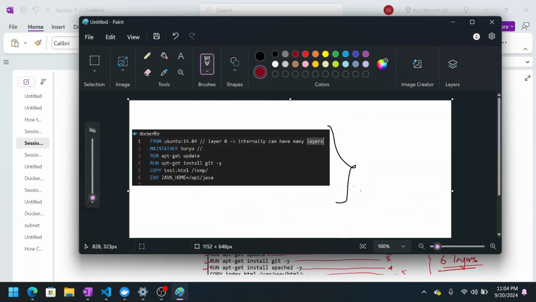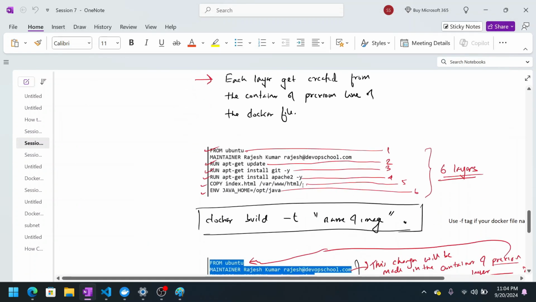Now, like I told you, the base layer will be Ubuntu. So let's say this is the base layer, but this layer may contain its own layers. This Ubuntu can be composed of multiple layers. I'm taking this Ubuntu as a single layer in my Dockerfile, but it may internally contain many layers, which we will see during our practicals.